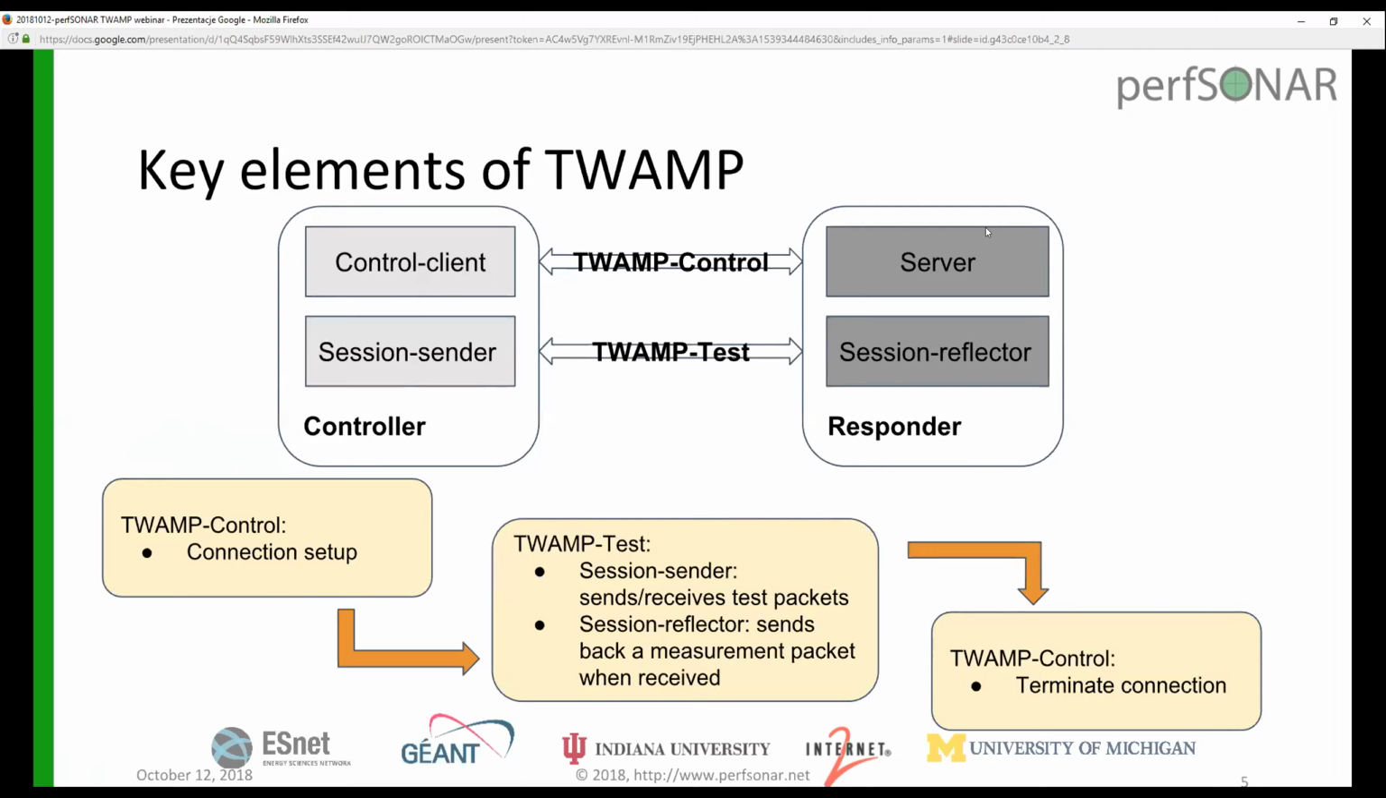Finally, when the packets are sent back to the session sender, it receives them and it communicates the results. Finally, it is the control client that closes the session and the whole process stops. So this is how this process looks. You see it's similar to OWAMP with some modification.